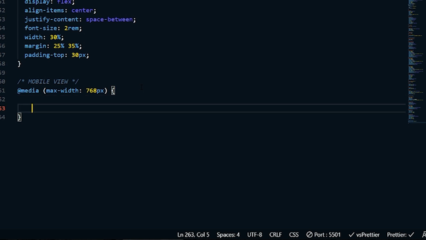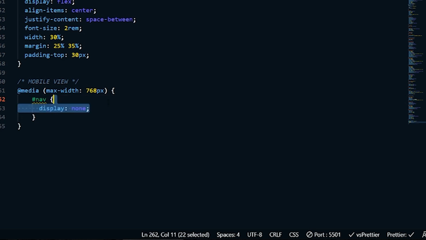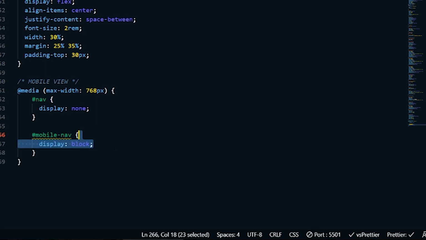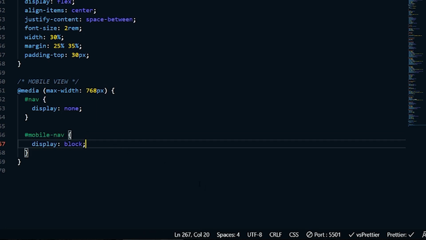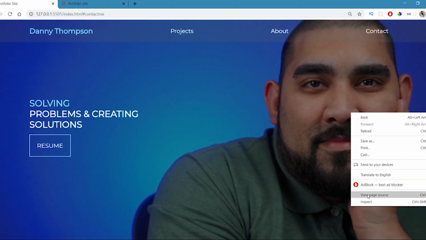So anything we put in this area will be a media query for that section. So we're going to go ahead and use our hashtag of nav, which is our desktop navigation, and we're going to give it a display of none. And that basically says we need to hide this. We're going to come here and do our mobile navigation and display of block, which now makes it visible. So we can go ahead and save that, come back here, and you right click and hit inspect.